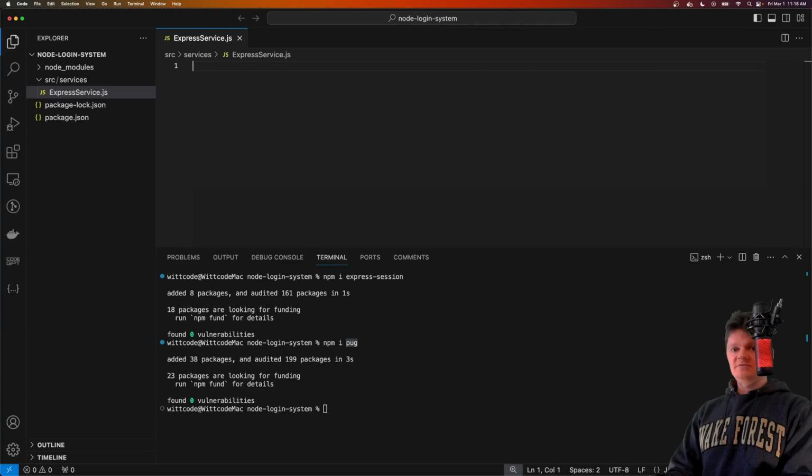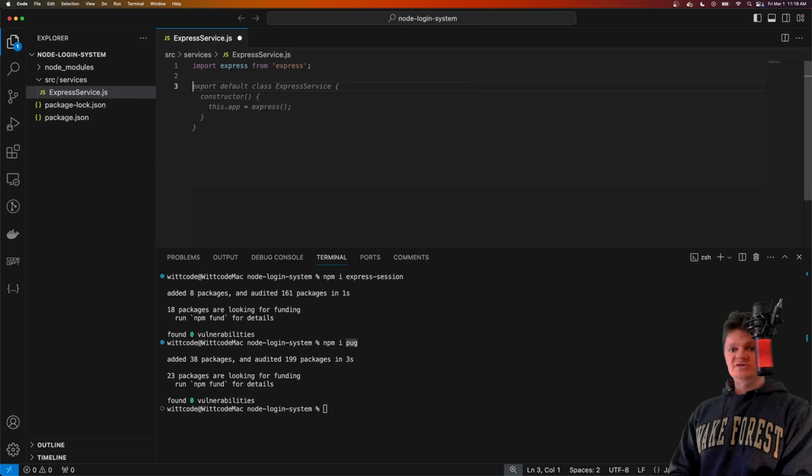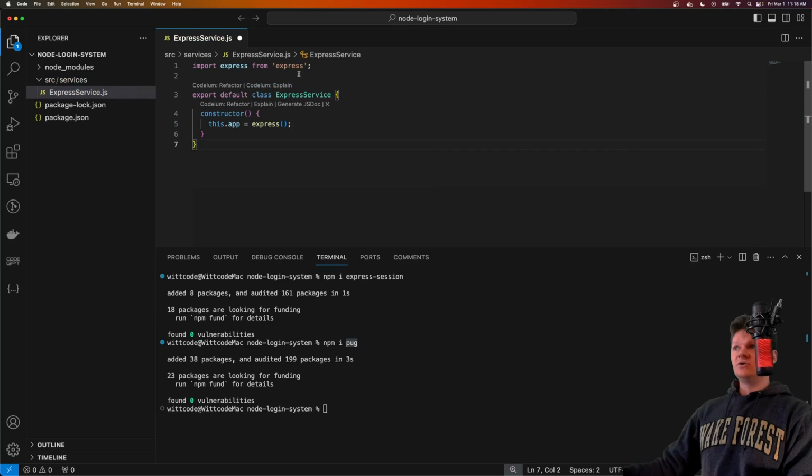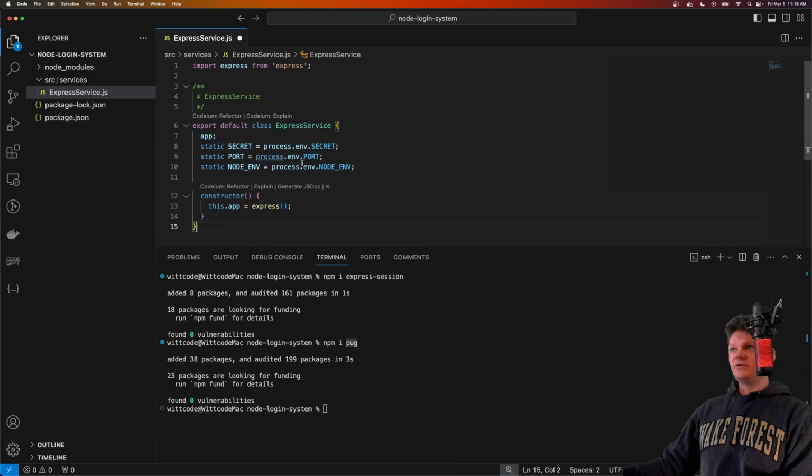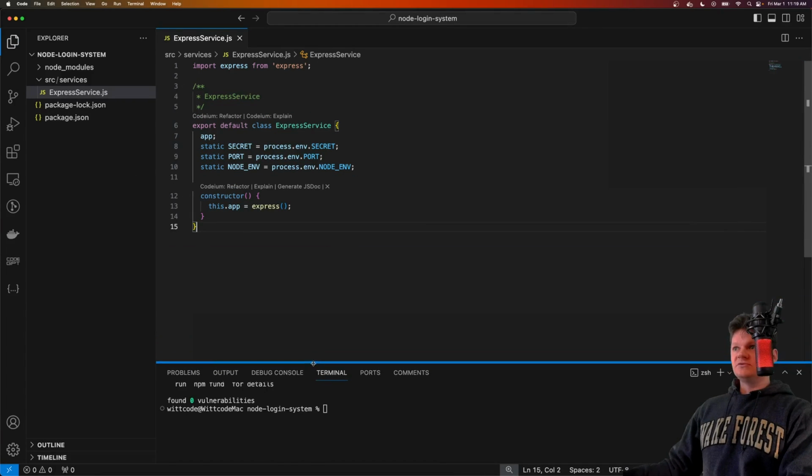But to begin, let's just import Express here. All our code here in the Express service is going to be related to Express. And we're just going to export default a class called ExpressService. And actually, let me copy and paste some code in here that I already have set up. So let me close this down.